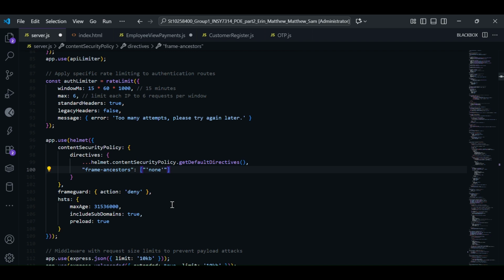Having both methods provides defense in depth. Some older browsers support X-Frame-Options but not CSP, but some newer browsers prioritize CSP over X-Frame-Options. By including both, we ensure maximum compatibility and protection.